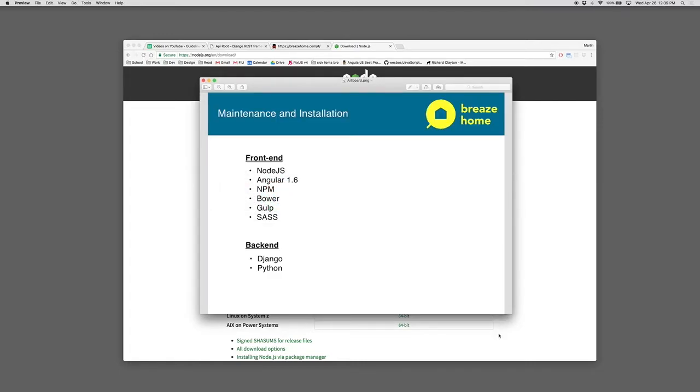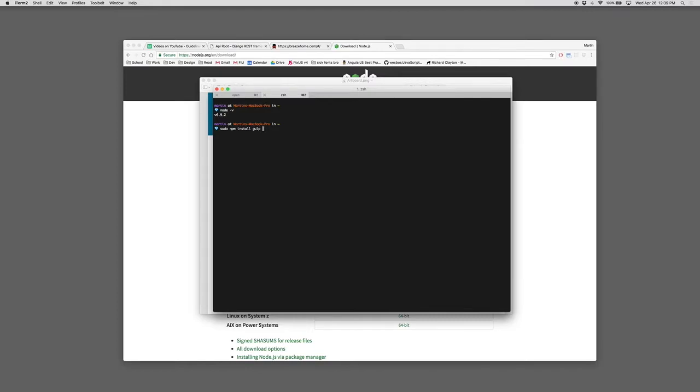Now finally for Sass. Sass is the only one that's a little different because it's not a Node package. It's not a JavaScript package. It's actually a Ruby gem. So to install that, you just do sudo gem install sass. That's going to install the Sass Ruby gem on your computer.